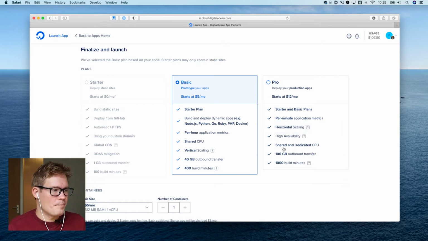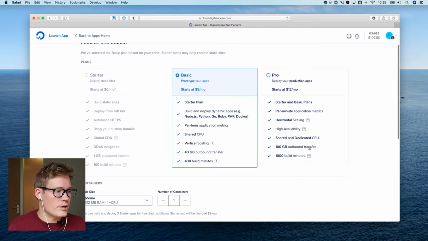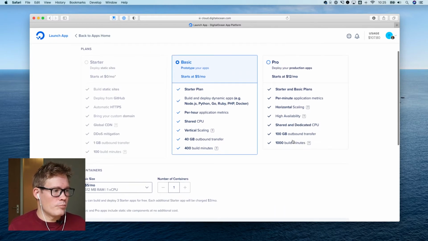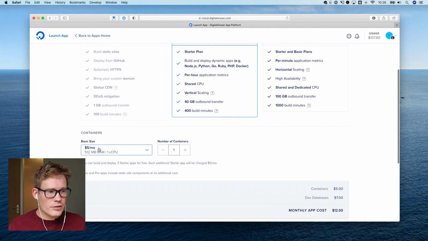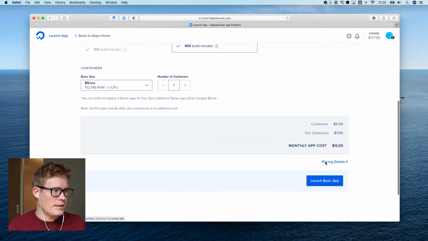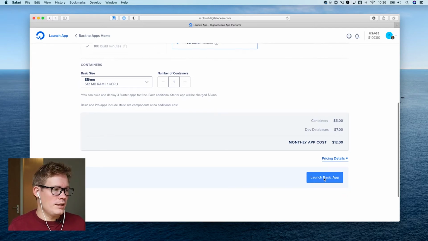But let's see. Apparently shared and dedicated CPU. So either your containers will run on a shared environment or they will run on a dedicated server. And of course, a dedicated server is useful if you really don't want any outside influence on your apps. They also offer more build minutes and better outbound traffic. So I'm just going to choose one container for now and launch the app. This will cost me $12 a month to run one container of this app and one dev database. So let's launch.